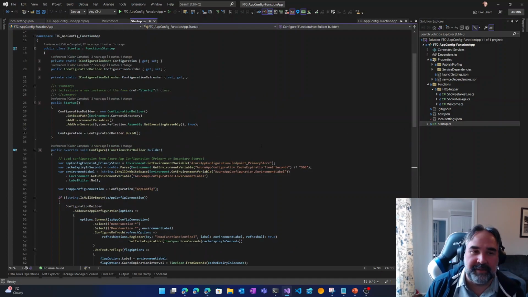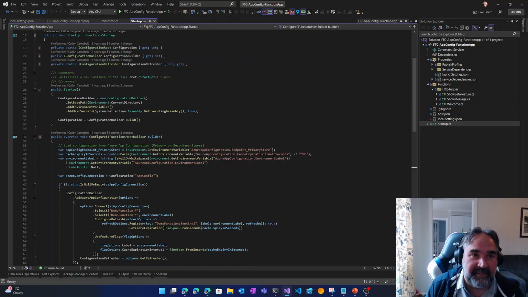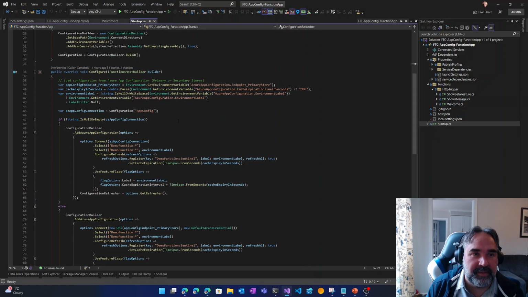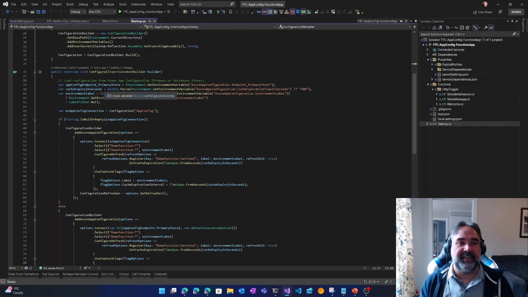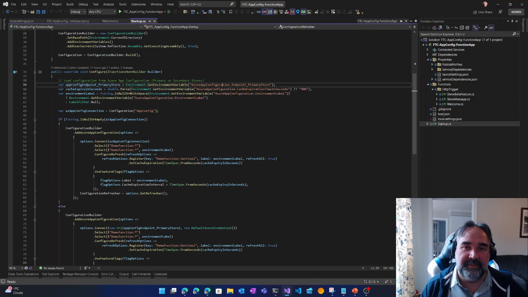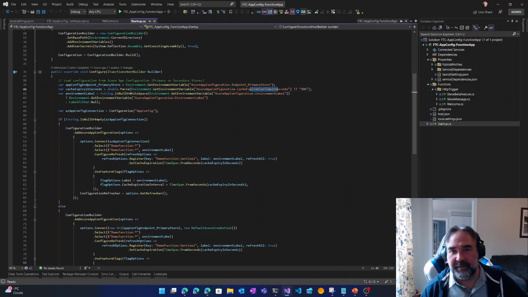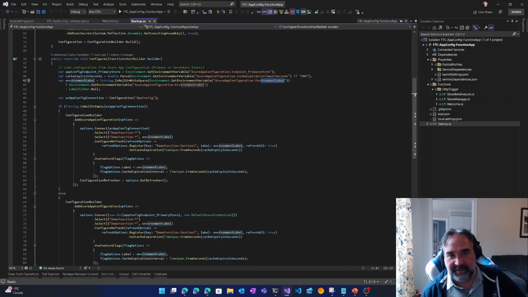So I'll go into my startup.cs. You can see I've added in basically an IConfigurationRefresher. The builder was already there. So when I configure my application, I want to pull in this environment setting, so my primary store. I want to make it configurable how long this cache should last before it expires. And I also want to pull in an environment label. So for my local, I could give myself a different label than, let's say, something running in the cloud.